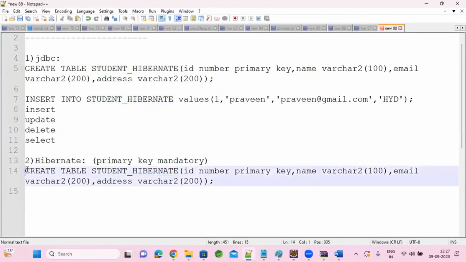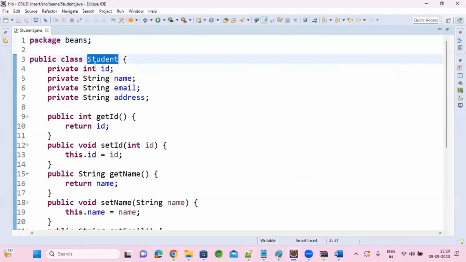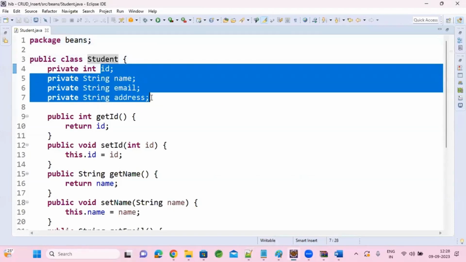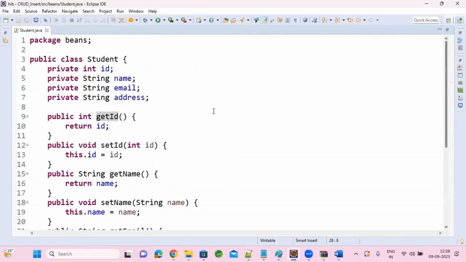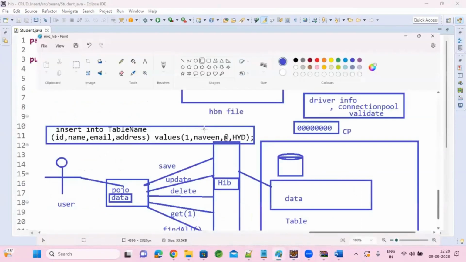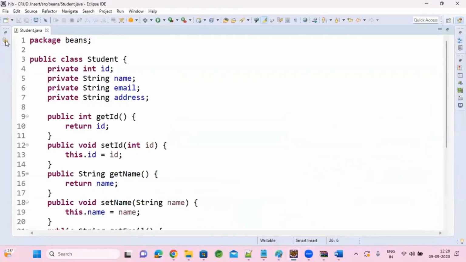Step 1, create the table. Step 2, create a POJO class for the table. A simple bean class, Student, with the ID, name, email address, along with the getters and setters. That's it. A POJO class is ready. Table is there, POJO is there. Now what is required, to generate queries and for Hibernate to understand which table your POJO class needs to map to? You need to have a mapping file here.